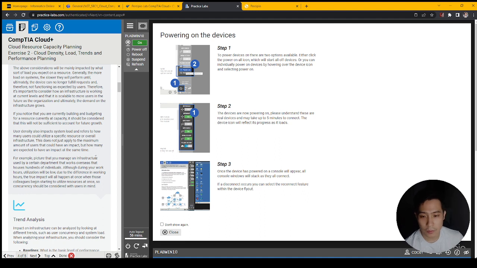For example, imagine that you manage an infrastructure used by a certain department that works overseas and houses hundreds of individuals. Although during your work hours, utilization will be low due to differences in working hours, the true impact will happen at once when those colleagues begin to utilize resources at once. So concurrency should be considered with users in mind.